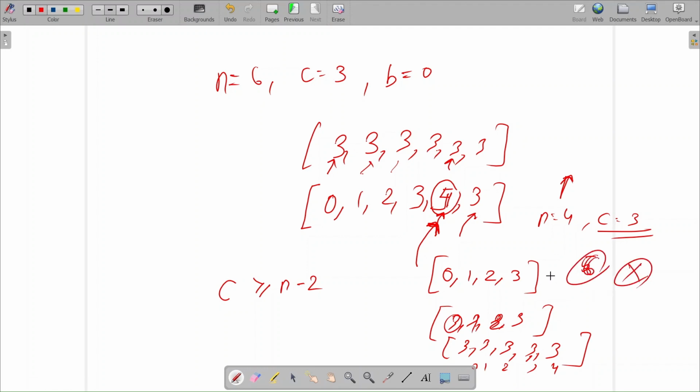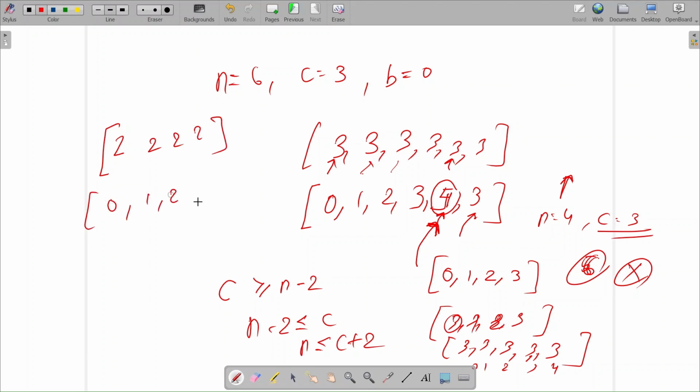Okay, right? So if our c is greater than or equal to n minus 2, or we can say n minus 2 is less than or equal to c, or n is less than or equal to c plus 2, then we have no issue, because there will always be an element present. So let's take an example, 2 2 4 2. The issue is 0 1 2, no issue.